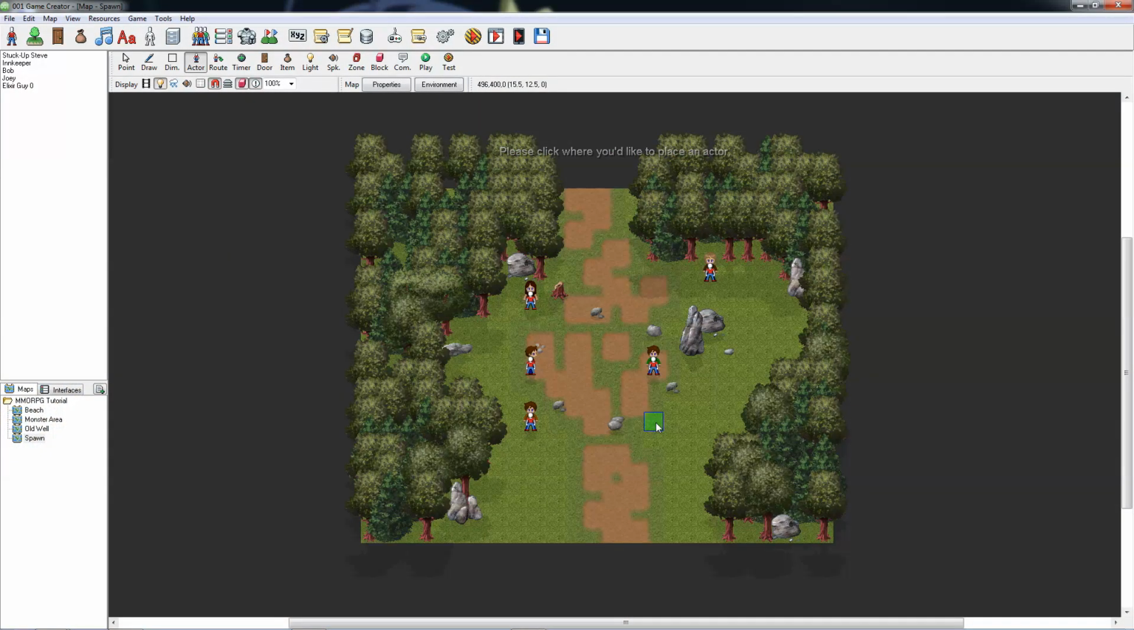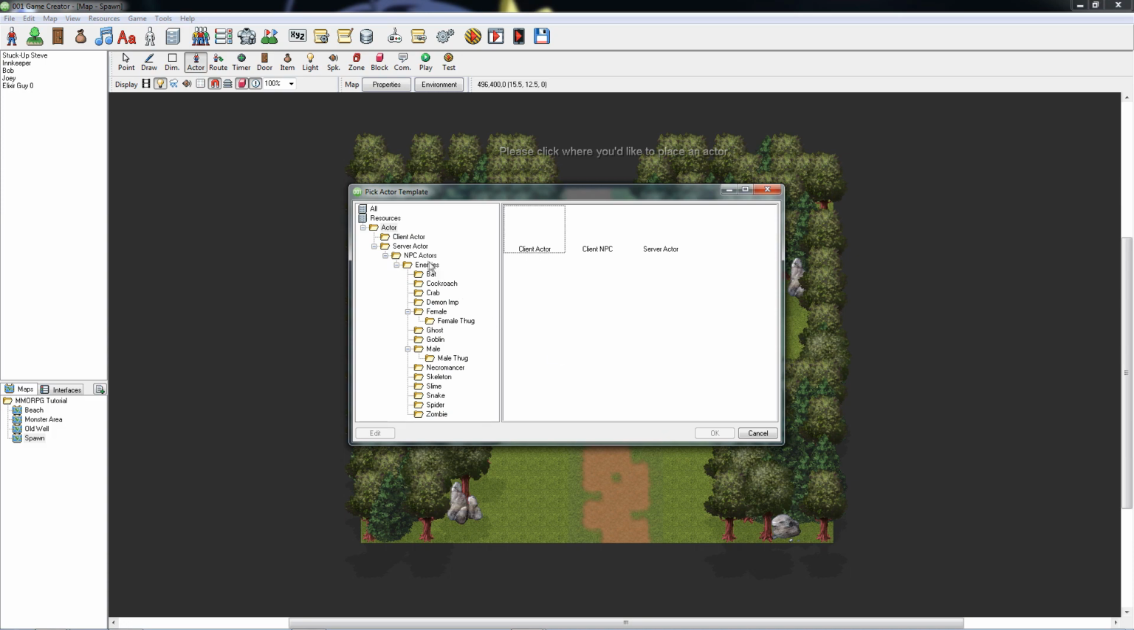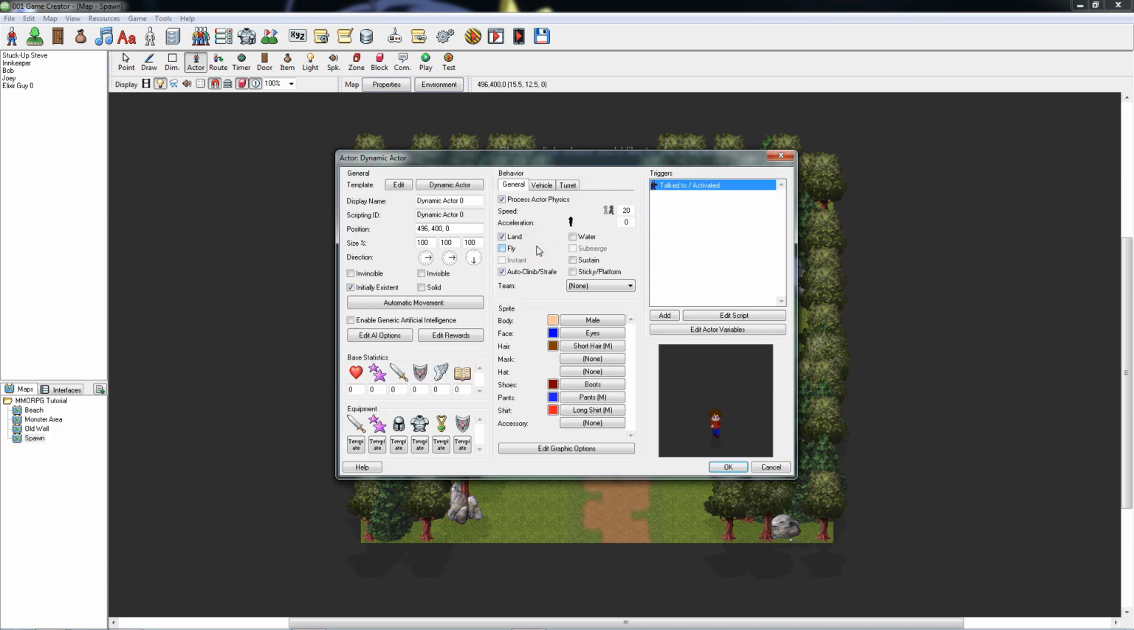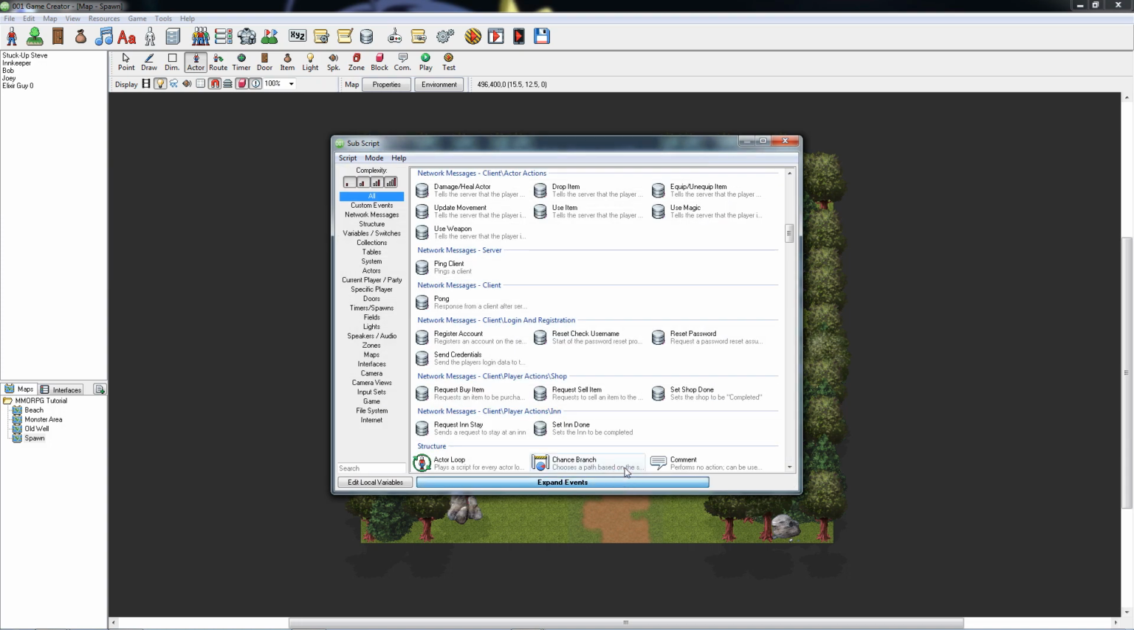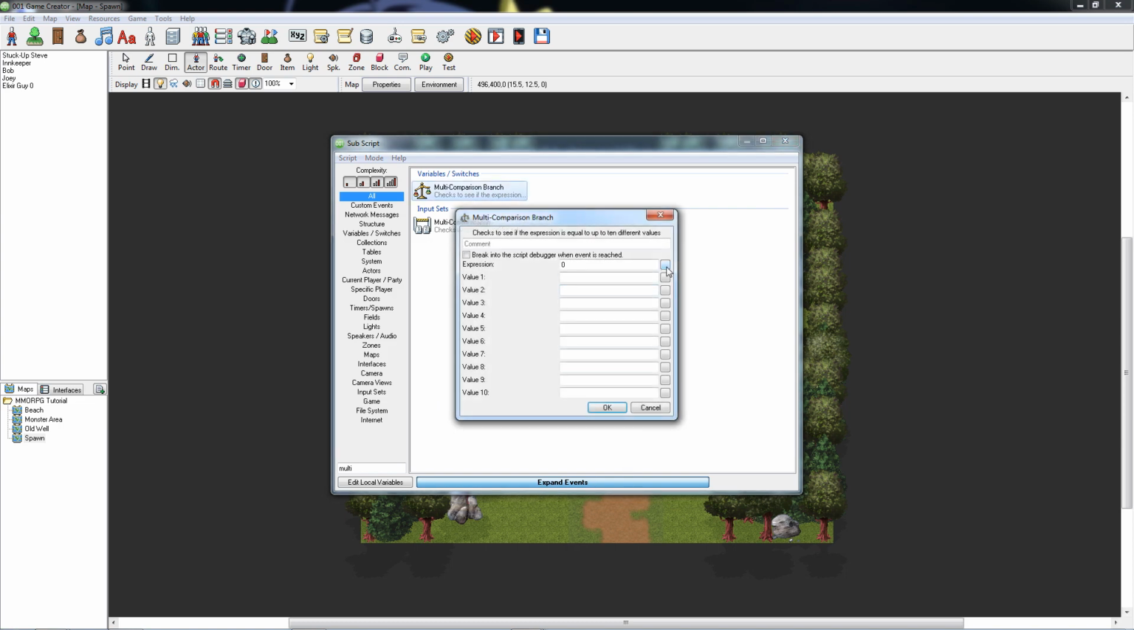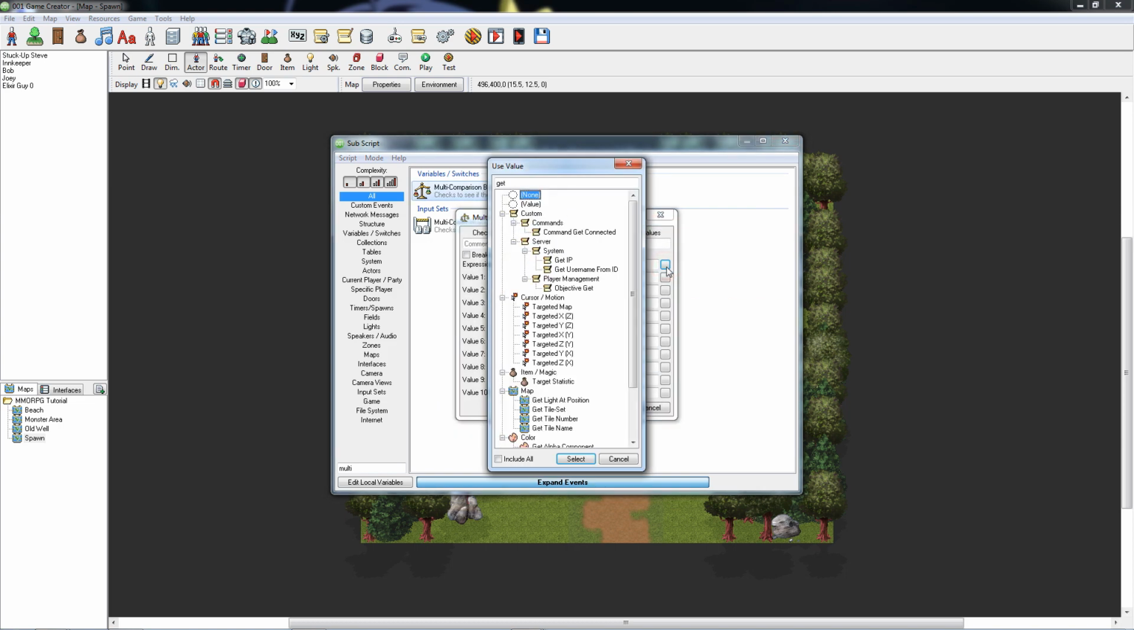Create a new actor on the spawn map, selecting the dynamic actor template under NPC actors. Then double click on the talk to/activated trigger to open the script editor and create a multi-comparison branch event inside the server code subscript. For the expression, click on the small use value button, type get into the search box, and double click on the objective get custom event.